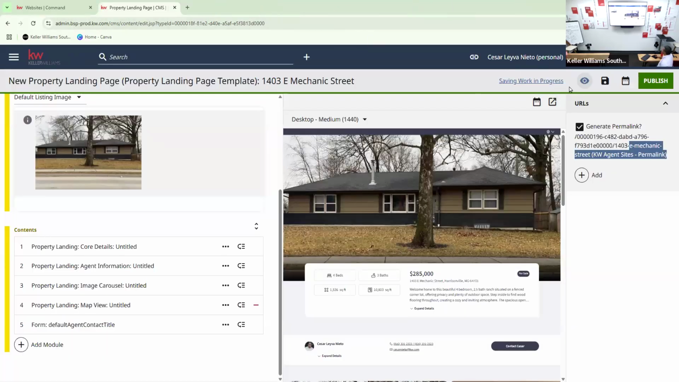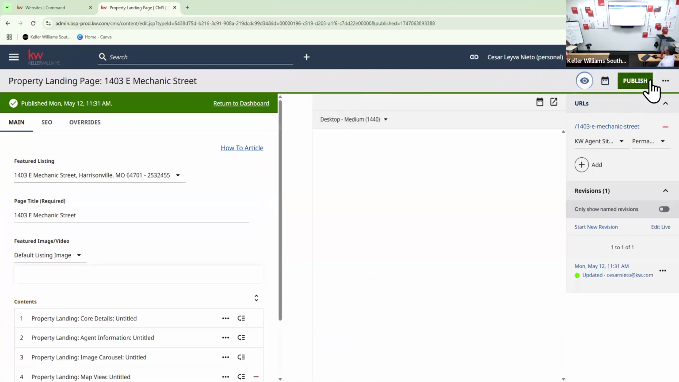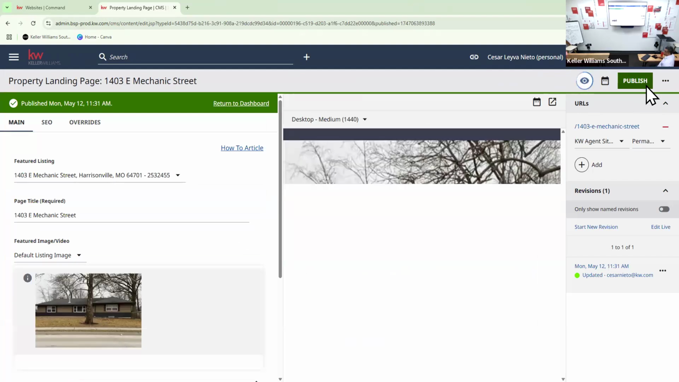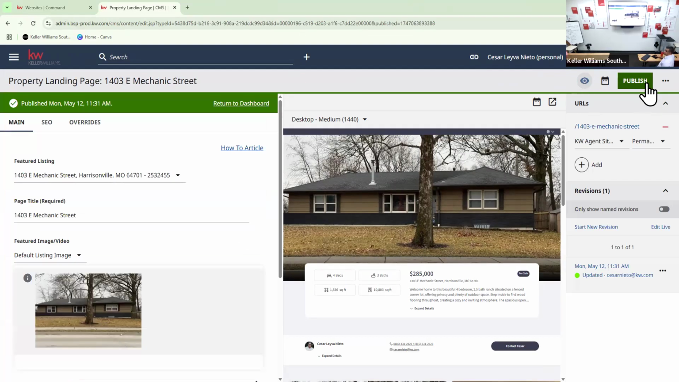Now, one thing, let's just say we're done. It's saving it, and saving it just means it's saving it in your editor. It doesn't mean it's published. When you publish it, that's when it actually goes live. But even if it is live, it doesn't mean the whole World Wide Web is going to see it. It just means it's live, it's seeable, but nobody knows it exists yet.